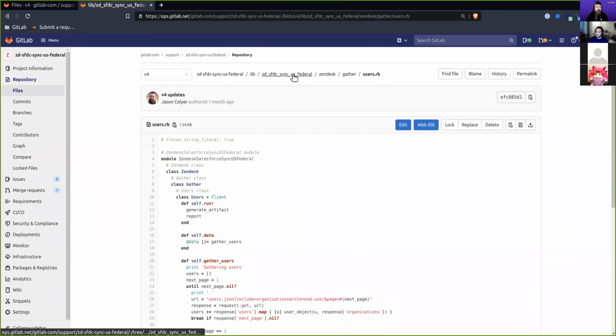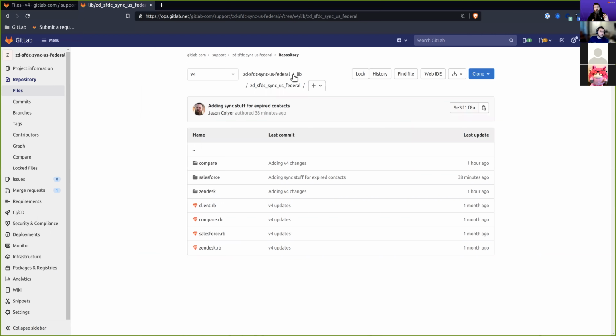Cool. So the next part would be gather, or compare. But before I go over that, any questions so far? Cool. Then I'll go over the compare again.